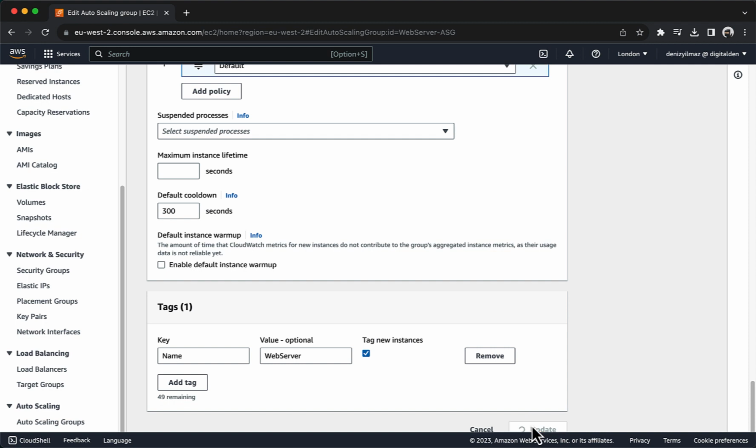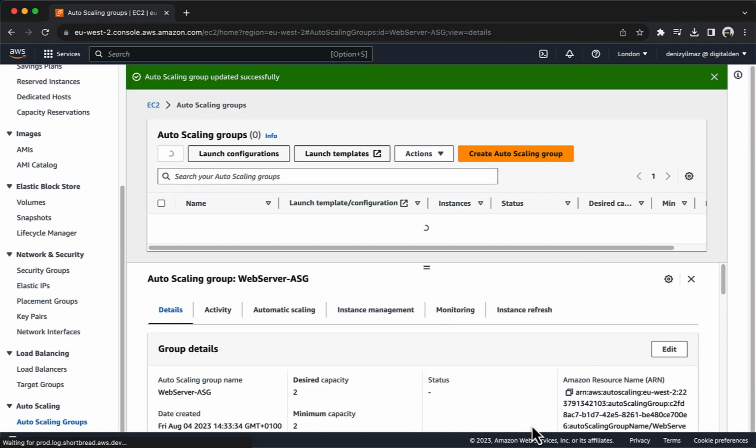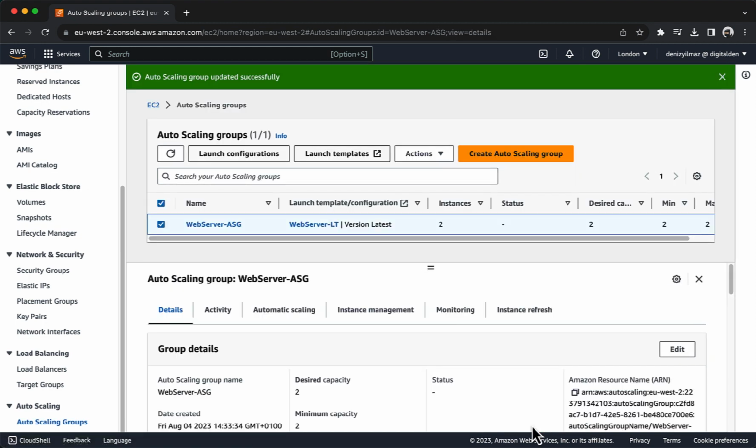The auto-scaling group will now use the updated launch template with the associated Systems Manager instance profile. This ensures that new instances launched by the auto-scaling group will have the necessary permissions for efficient management through AWS Systems Manager. When you update the launch template for your auto-scaling group, the new configuration will apply to instances that are launched after the update.